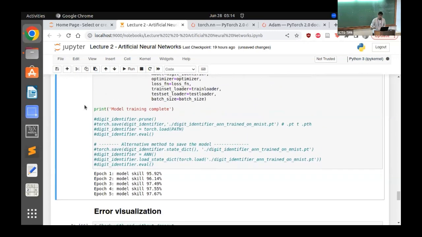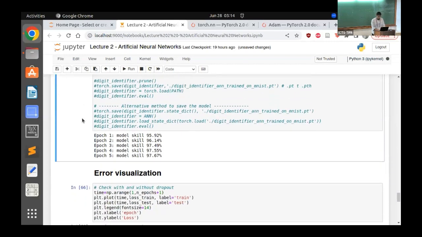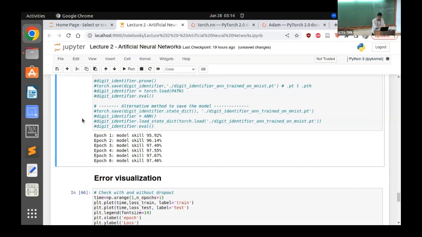And then you can try different batch sizes. I guess we can do that, and that could be the last test of the day. So you see the model skill is increasing. It started with almost 96, and then it's heading towards 98. And that's pretty impressive.